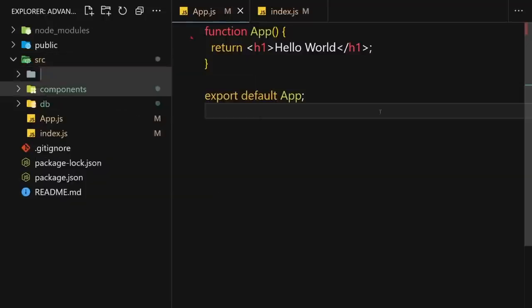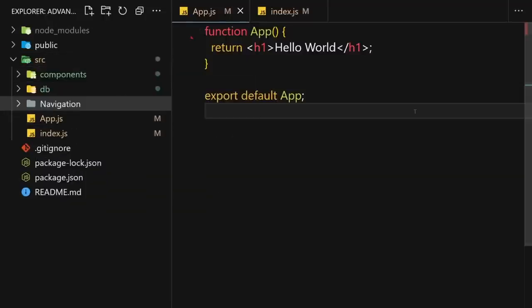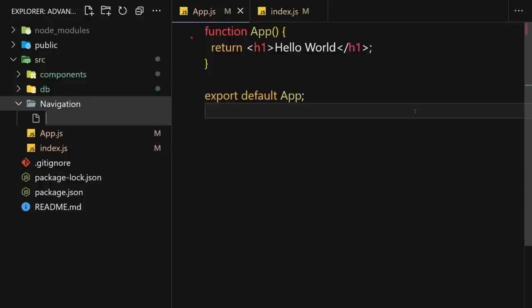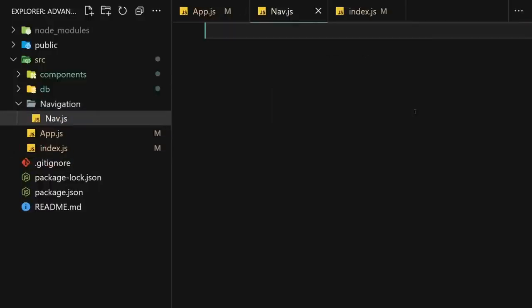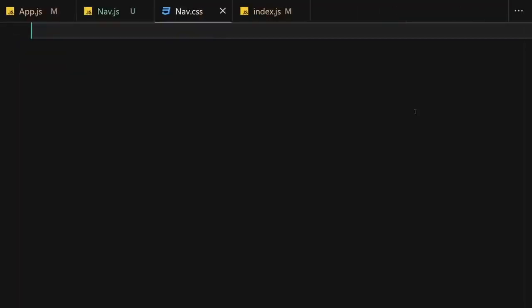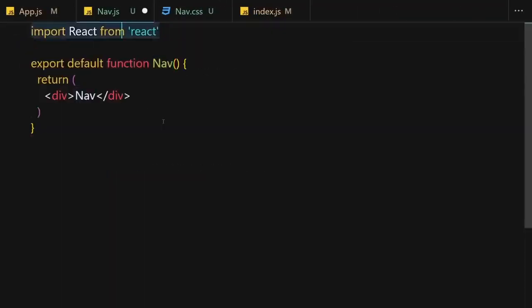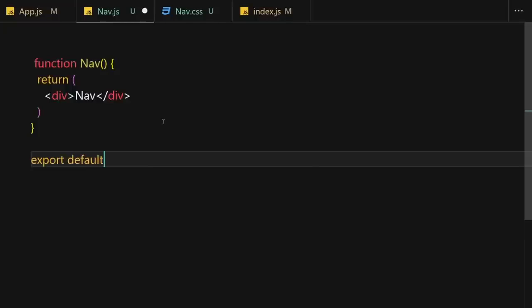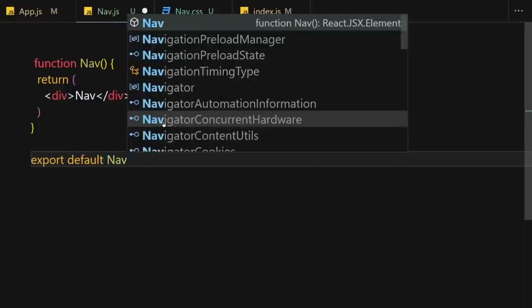So let me just create a new folder. I'm going to give it a name like navigation. There we go. And now inside this navigation, I'm going to first of all create a nav.js component, and I'm going to also write a nav.css right here as well. Okay, so I'll just write RA or RFCE, and I'm going to remove them, and I'm going to just write my navigation right here.